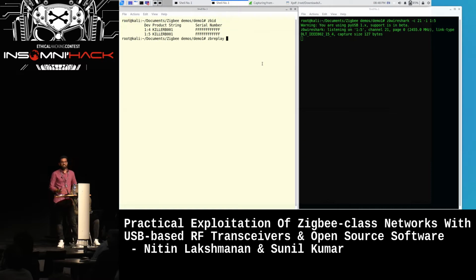There is a command called Zigbee replay. It is used to send packets in the Zigbee network. So we are using that command, and we are sending a gateway packet with the temperature value. We are using 14 as the gateway, so I am providing the ID as 14 here. At the same time, the attacker is also listening in the network, so we are starting the same Zigbee Wireshark command on the other machine.